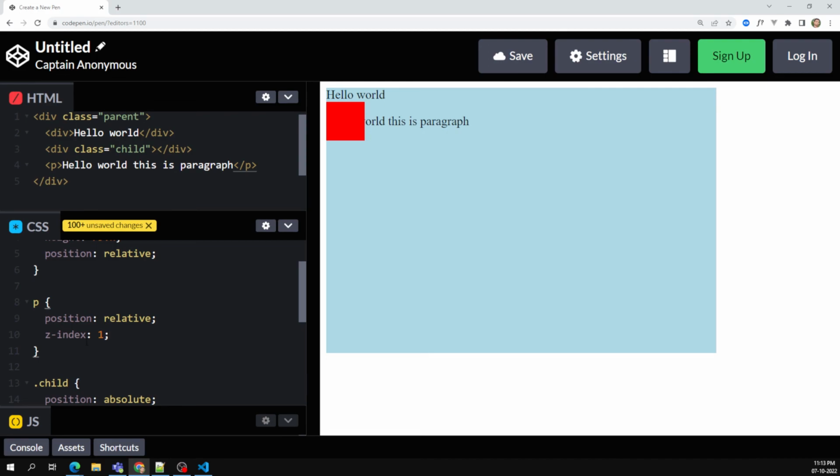So this is all about the position absolute concept, how absolute works in elements. This is the concept. Hope you understood about this absolute concept.